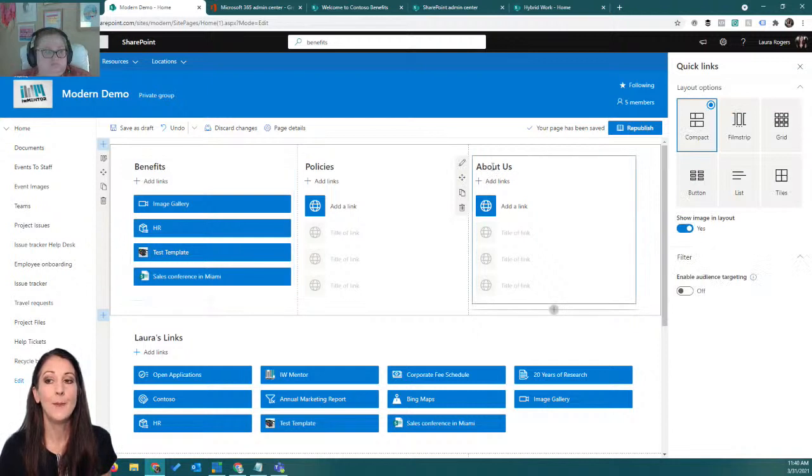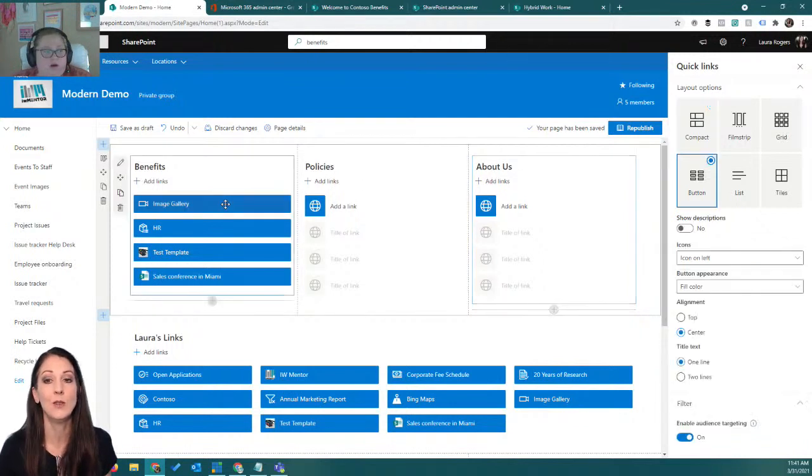Now, back in the old days, you could target a whole web part to an audience. When you turn on audience targeting now, it's not targeting the whole web part to an audience. It lets you target each link. So don't expect it to just show or hide the whole web part for a certain audience. What you're going to do is do that on each individual link.